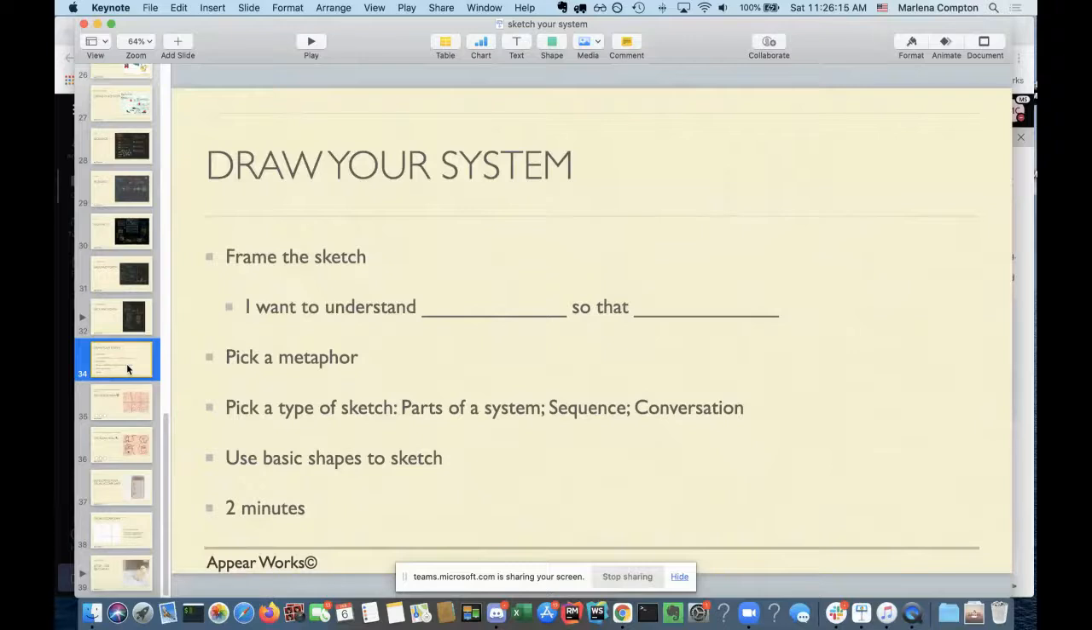So that gives you a way to think about that, and then pick your metaphor. You don't have to. If you just want to work with shapes, I think that can be fine too. But we went over why metaphor is a powerful thing. And then pick a type of sketch. We went over a few. It doesn't have to be any of those. It's up to you. But I wanted to show you those different ones just so that you have some examples. And then use basic shapes to sketch.